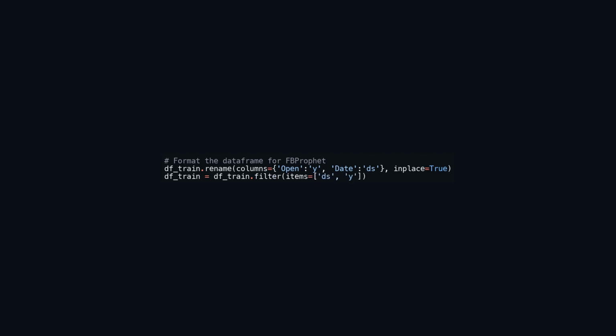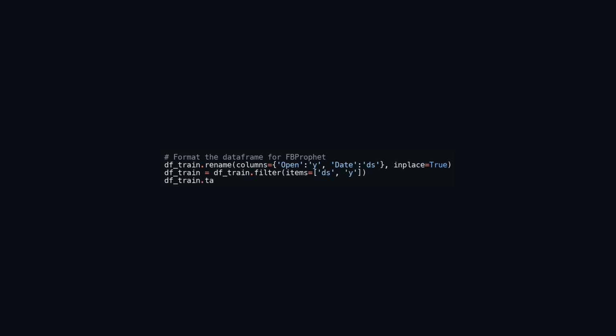This code snippet prepares a data frame for use with FBProfit, a forecasting tool. It first renames two columns. Open is changed to y, which represents the values to predict, and date is changed to ds, which denotes the timestamps. The next line filters the data frame to keep only the ds and y columns, removing any other columns that may have been present. Finally, calling df_train.tail displays the last few rows of the modified data frame, allowing you to verify the changes and see the format is correct for FBProfit.